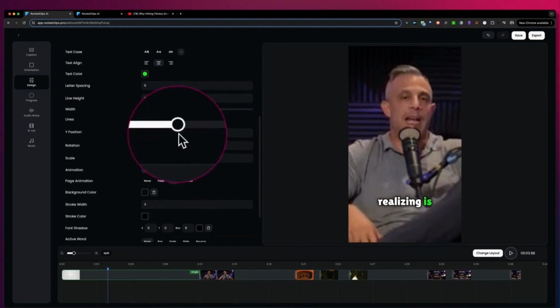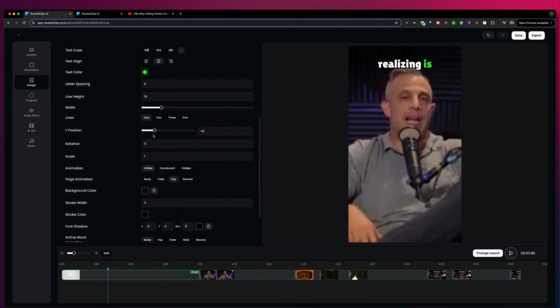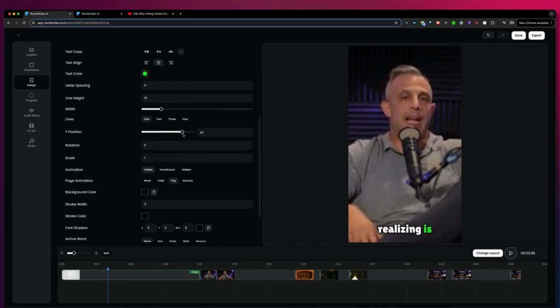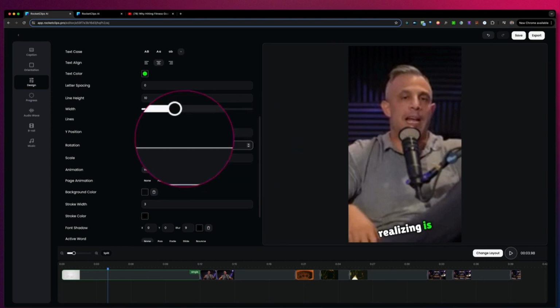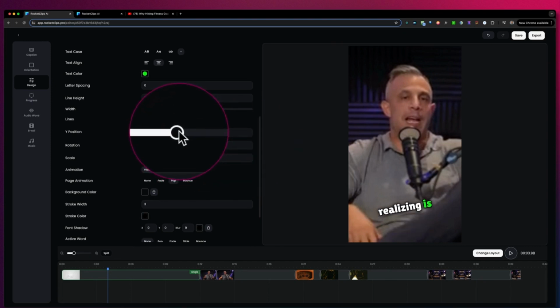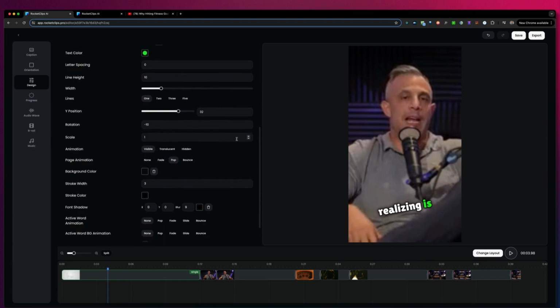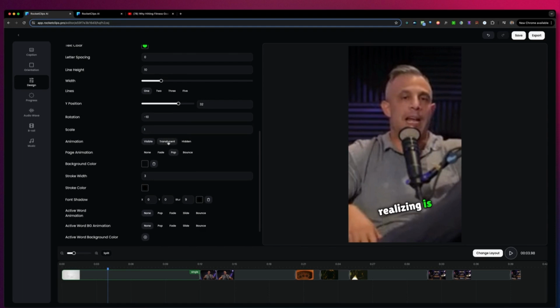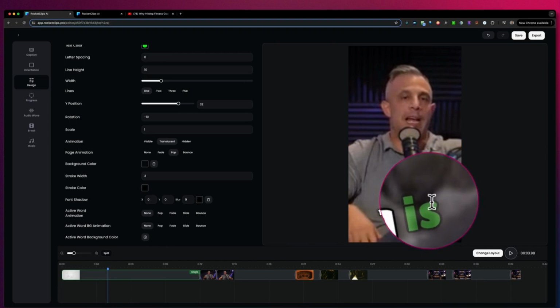You can also change the position. So if you like to have it at the top, that's also possible. You can rotate the text, look at this, or maybe you want to rotate it the other side and then move it a little bit up here. And then also the scale. So you could scale it up and rescale it down. Animation, we have different animations that you can choose from. So here you can see that this word is a little bit more transparent.